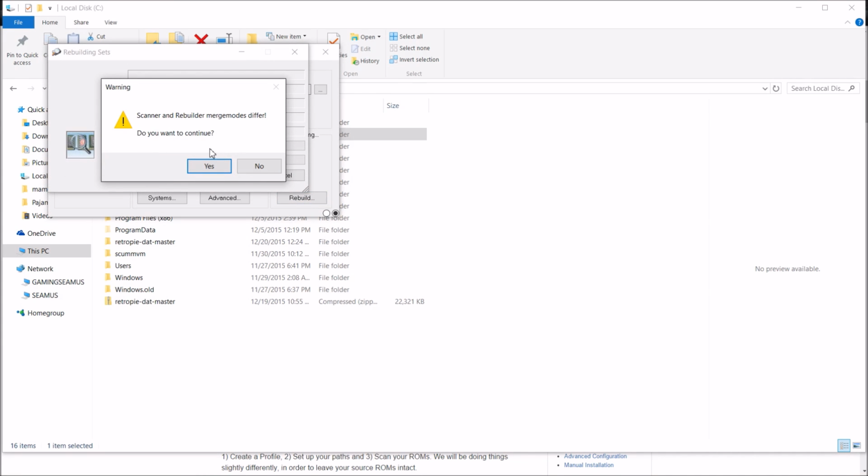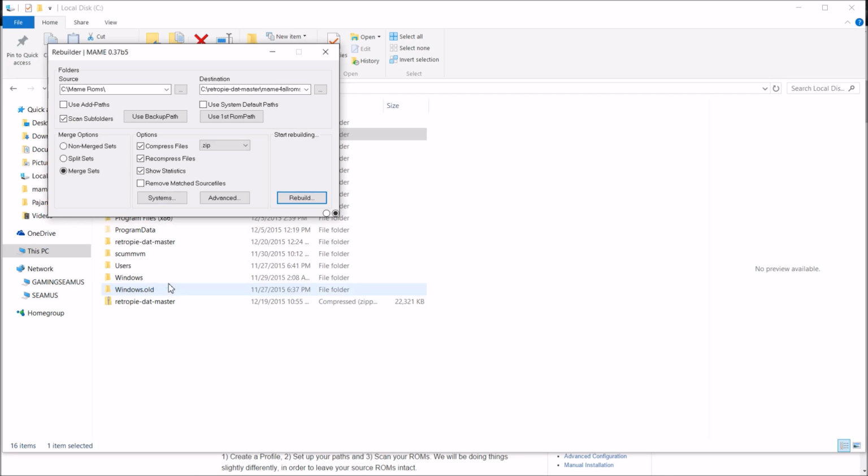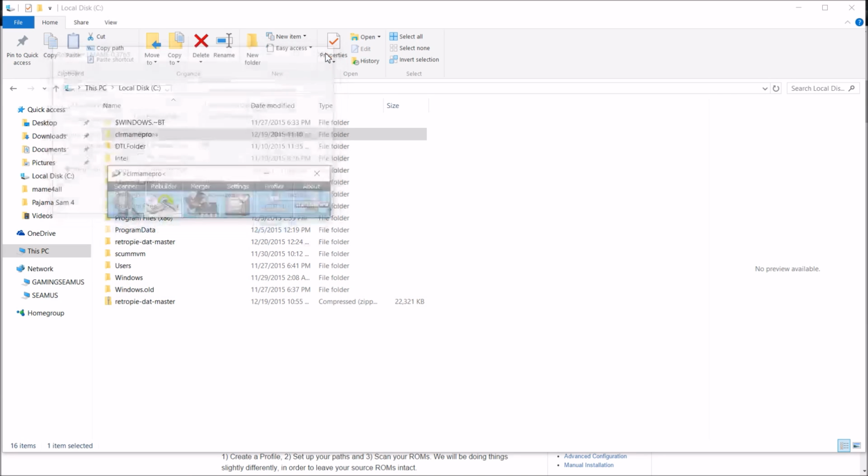And again, since I'm doing a merge instead of a split set, the scanner doesn't know what to do. So you have to change the mode in the scanner as well. But that's not super important for me because I know what ROMs I'm getting. But in the end, if you want to scan them, then that's also important to note. So I can just say yes, and it tells me what happened, and then I click OK, and I can exit out of that.